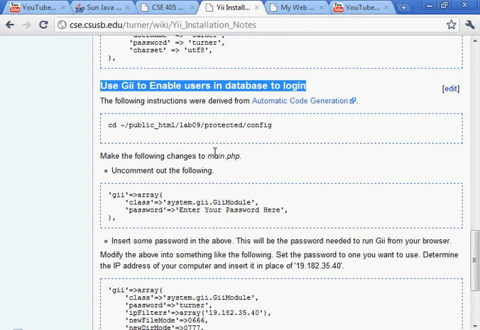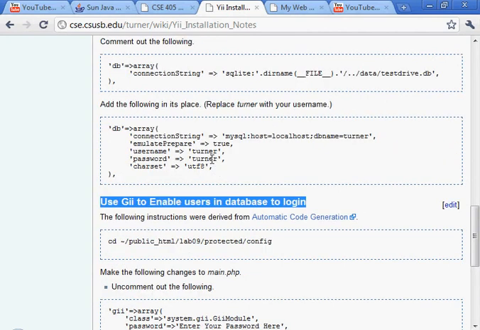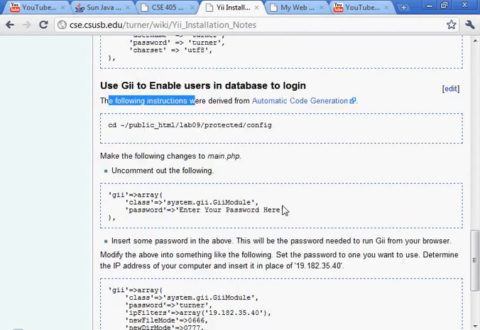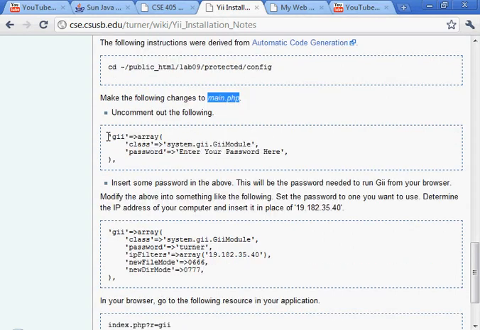And now we've configured the system to access our database, and we've already created sample data for it. Now we're going to use the automatic code generator. It's called Yii. I guess it's pronounced that way. So we're going to need to go back into main.php and activate Yii. This chunk of configuration needs to be uncommented.